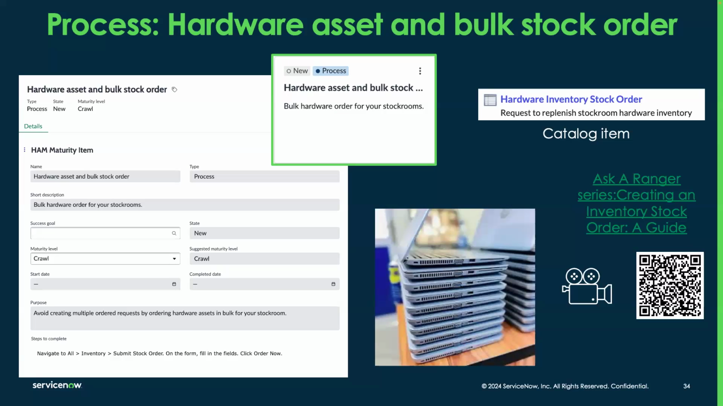So this is a great segue into our Ask the Ranger series, creating an inventory stock order. So how do you go ahead and create that? Once you're in there, how do you set that up? And this is a great guide to how to do that.